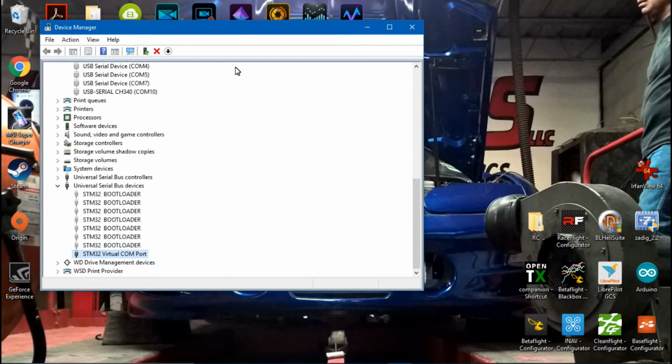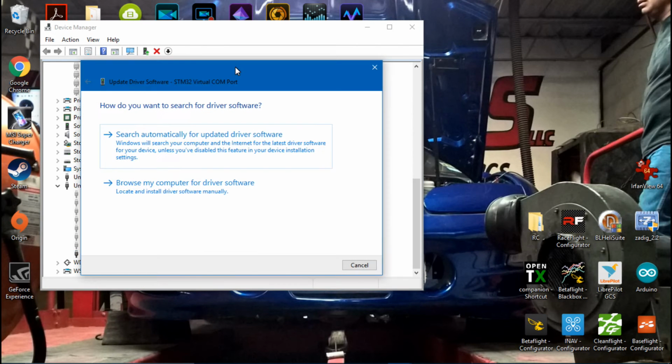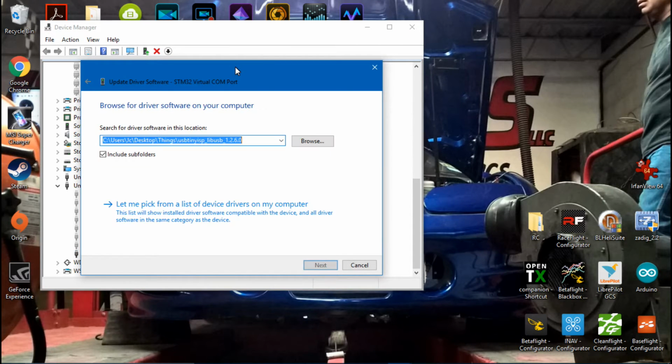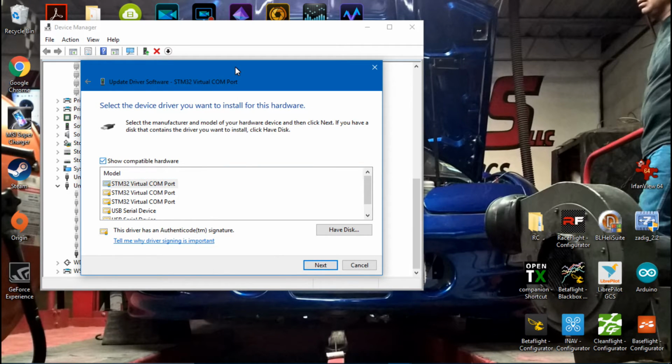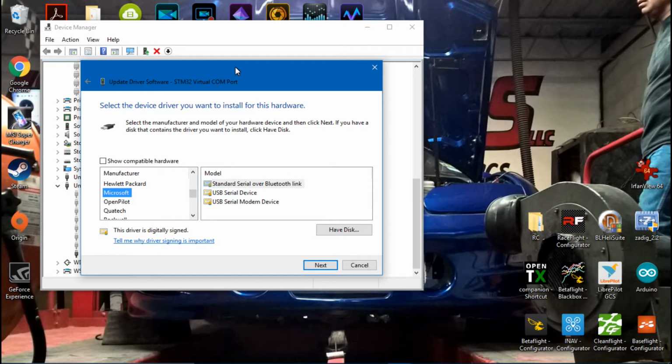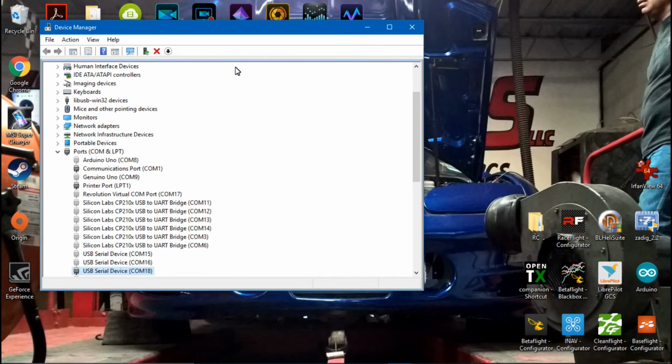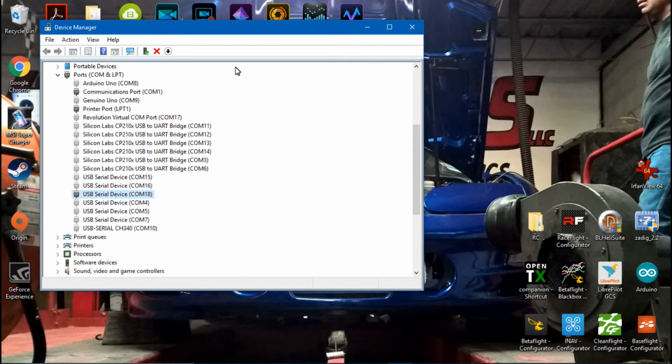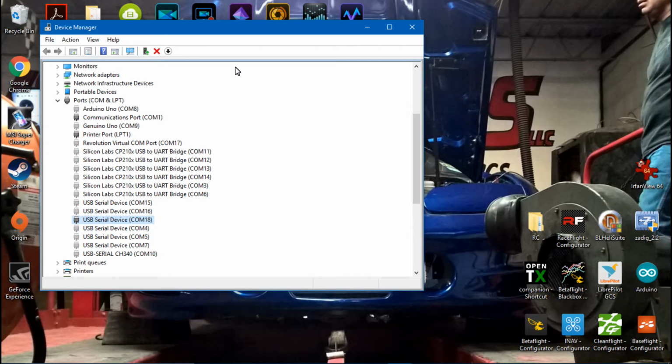What you want to do now is right click, Update Driver Software. Browse my computer for driver software. Let me pick from a list of device drivers. Uncheck show compatible hardware. And what we are looking for is Microsoft. Then find USB Serial Device. Click next. Click close. Now it should be showing up back in Ports (COM & LPT), but under USB Serial Device. The COM number doesn't matter, as long as it shows USB Serial Device.